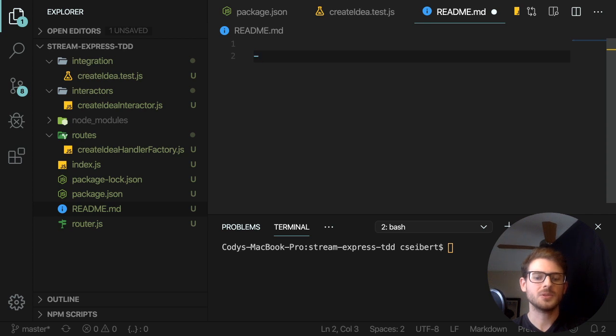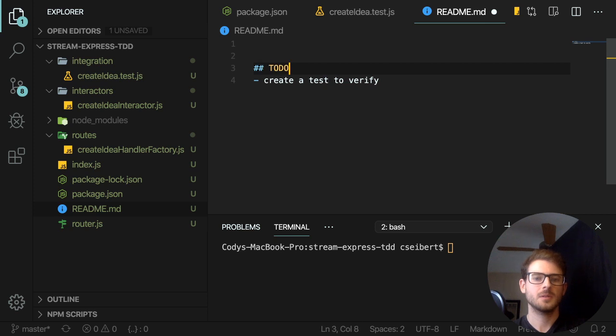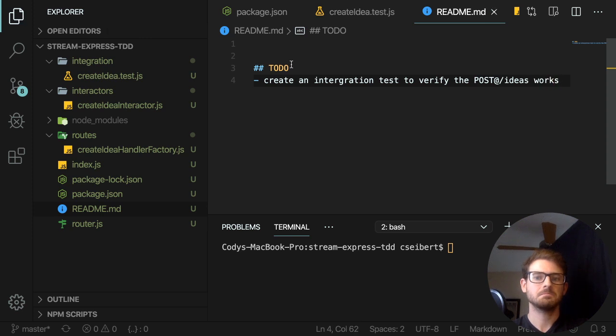All right, so I want to create an integration test to verify that POST /ideas works. Right, simple enough. That's what we're trying to do. Create an integration test to verify that POST /ideas works.